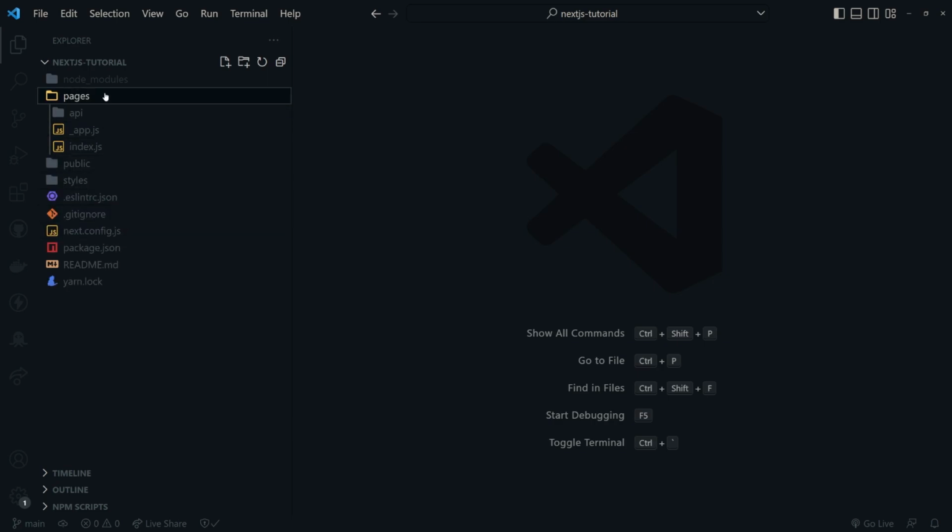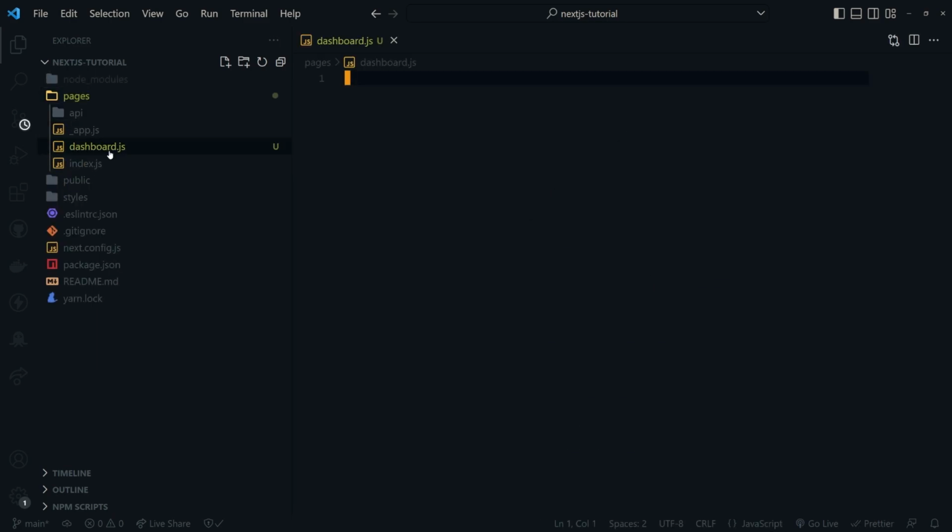So we have our pages folder. This is where you will create all of the pages for your application. As I mentioned in the slides, Next.js has a built-in routing system. And the way that it works is when you create a page inside this pages folder, whatever you name it is going to be the name of that route. So let's say, for example, I were to create a new file and call it dashboard.js, then Next.js will create a route for dashboard, whatever the name of the file is.